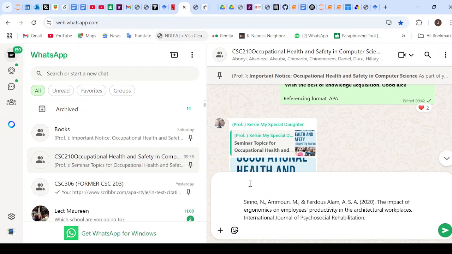Let's say for instance you have some work, and this work is gotten from this research. At the end of it, you reference it using the authors' names. How many authors do we have here? 1, 2, 3, 4.